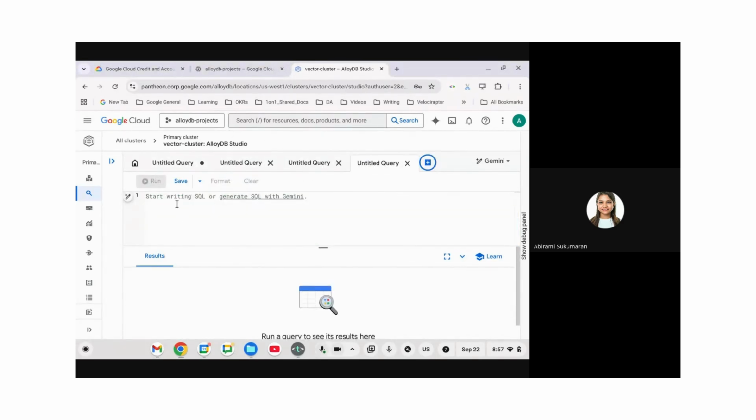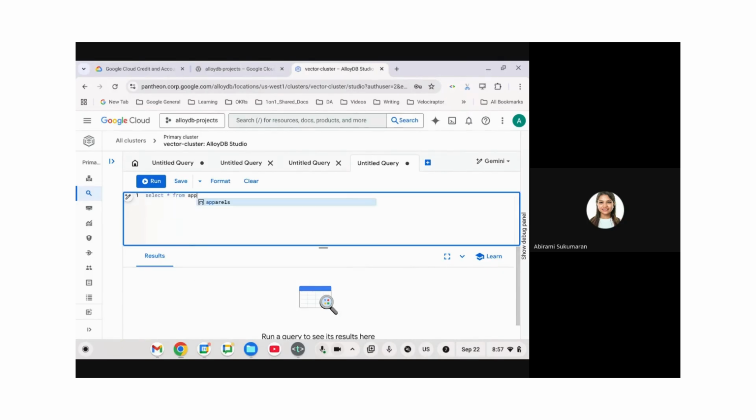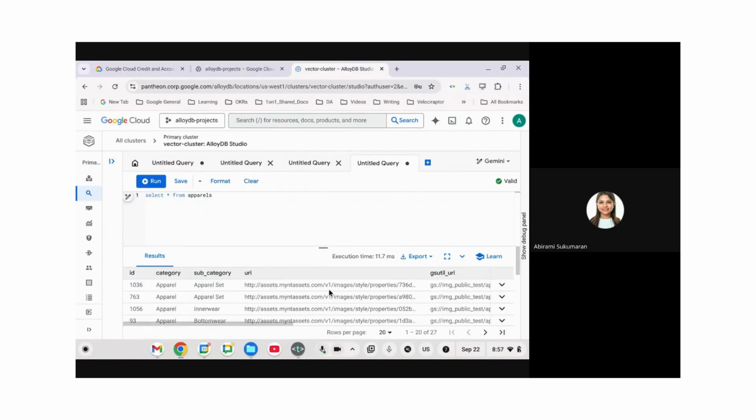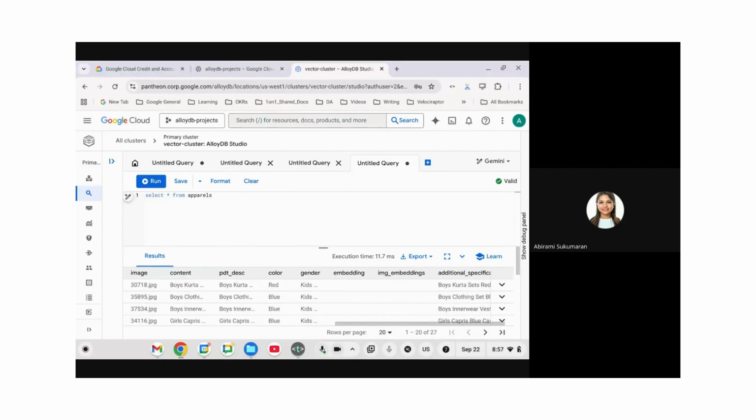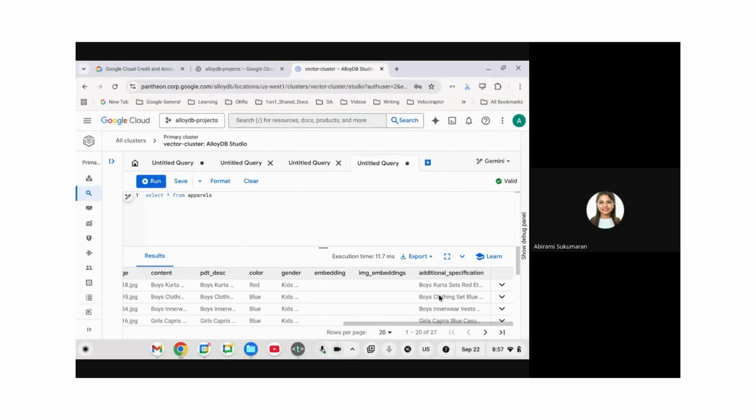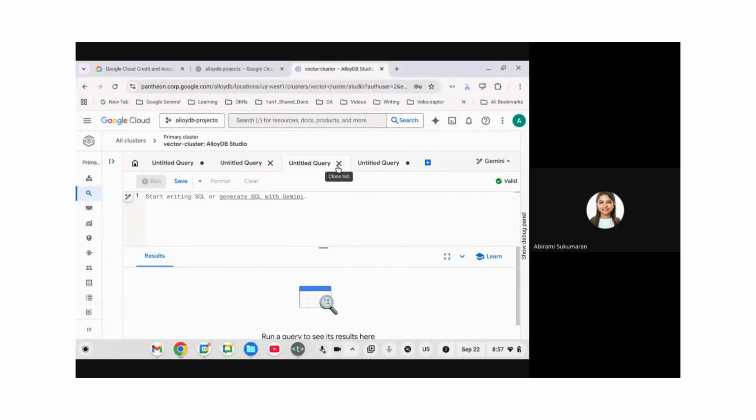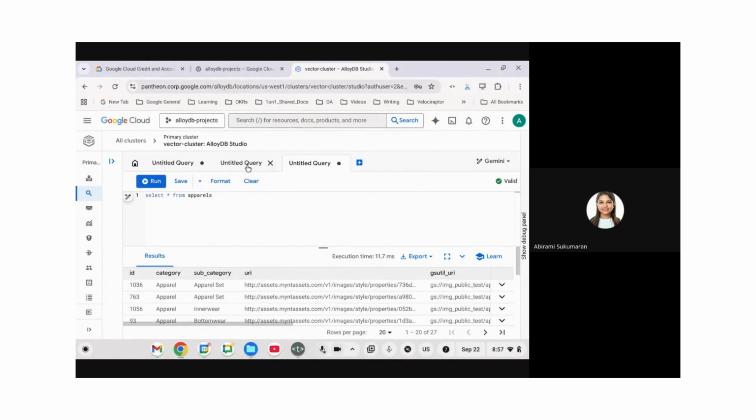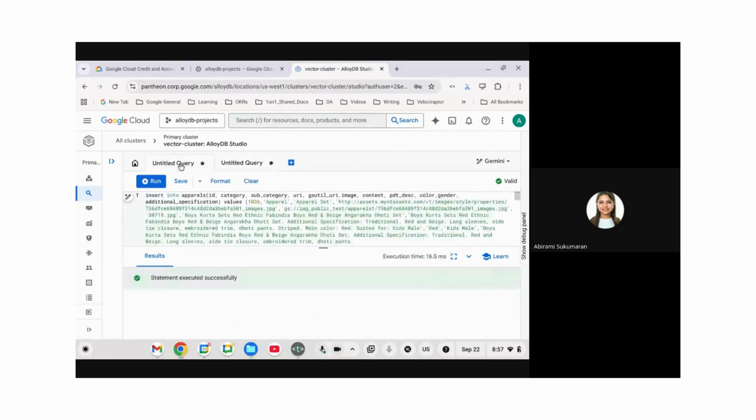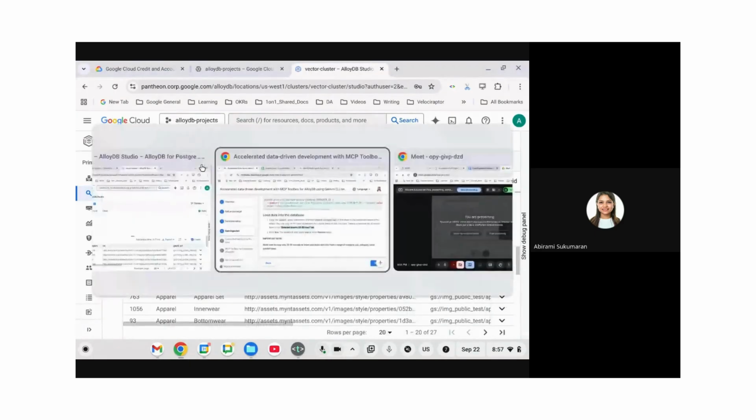Now write a select command to make sure you're able to see the data, the 27 records that we just inserted. Okay, I'm able to see all the 27 records I have inserted. But if you notice, my embedding and image embeddings columns are null. That's okay because we have to run embeddings still. Perfect. So our data is all set up. So this step is done in your code lab.